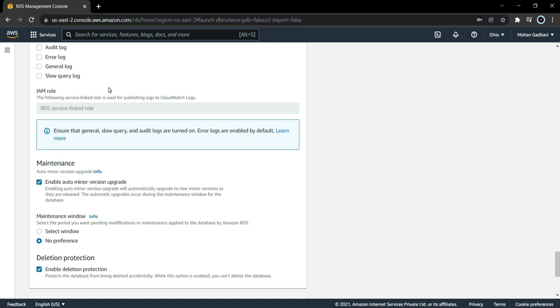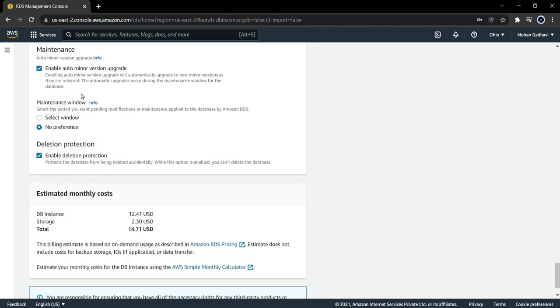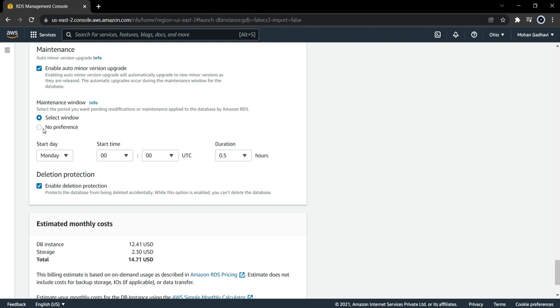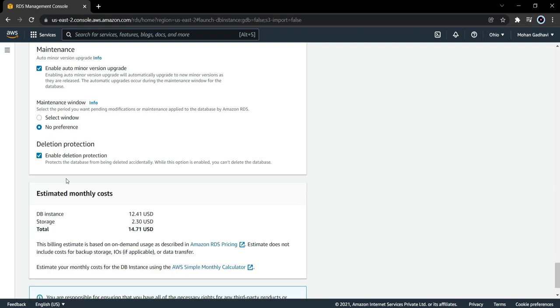And then monitoring, to get more metrics from your database. And do we want to export the logs into CloudWatch logs? We want to get the audit, the error, general or the slow query logs. The maintenance, so we want to enable auto minor version upgrades. Yes, as well as we want to specify the maintenance window for this. And do we want to enable deletion protection to prevent us from deleting the database accidentally? So I will keep this on.